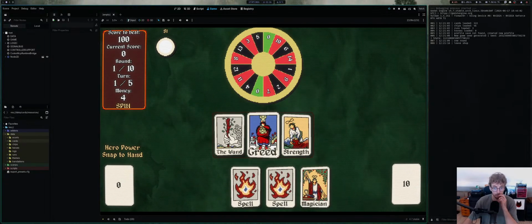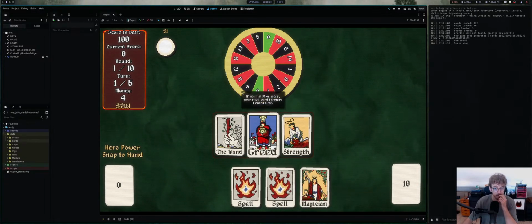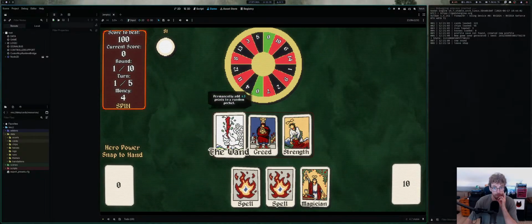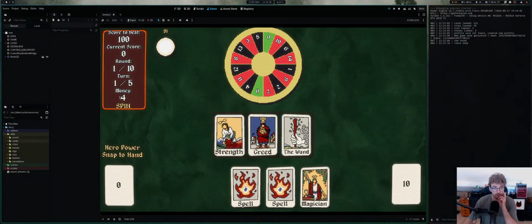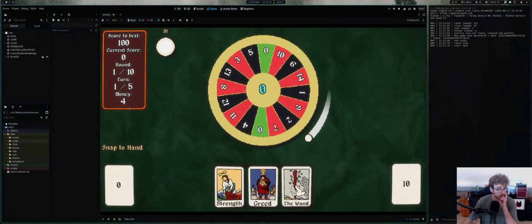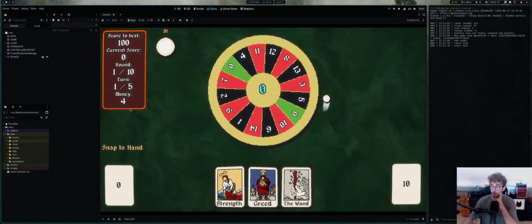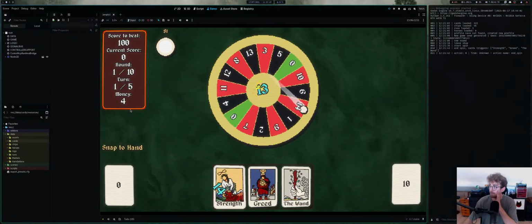The game mainly... Wait, if your next score triggers... Okay. This game mainly needs a lot of visuals now. A lot of visuals, a lot of balancing.